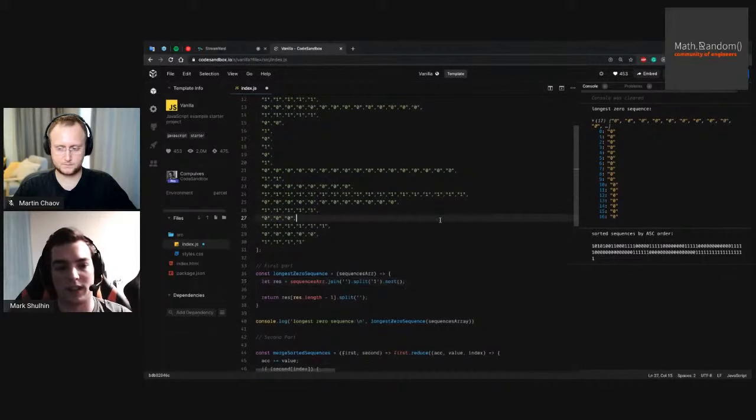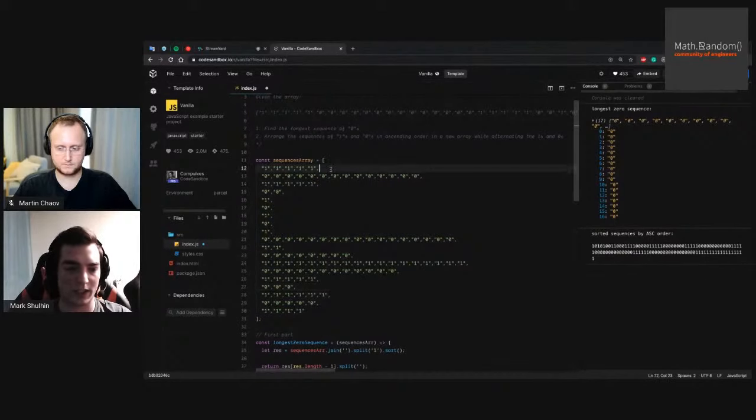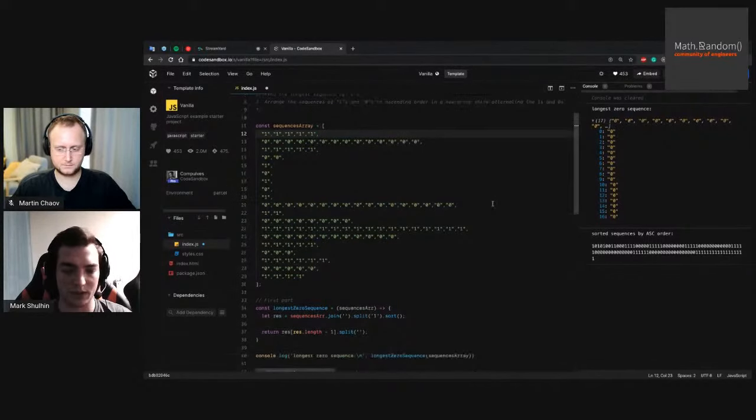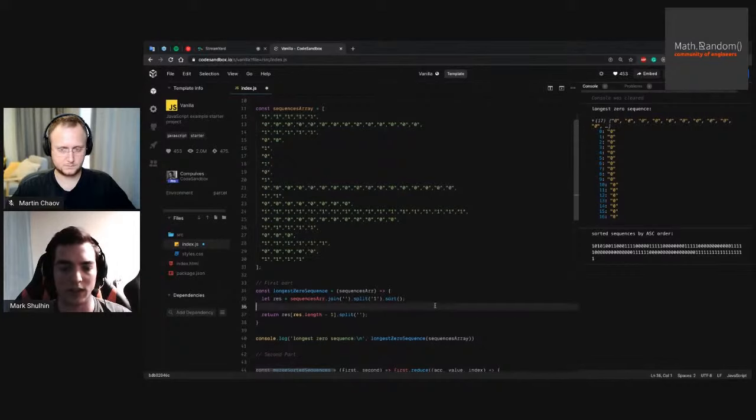So yeah, I think in this particular case, when we have zeros and ones, we can just create a counter, and once we find the longest sequence, we can just create a string or array of sequence with this number of zeros and return it. I think that will be a faster solution and more memory efficient.